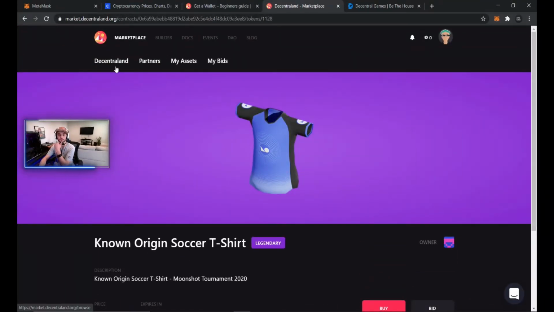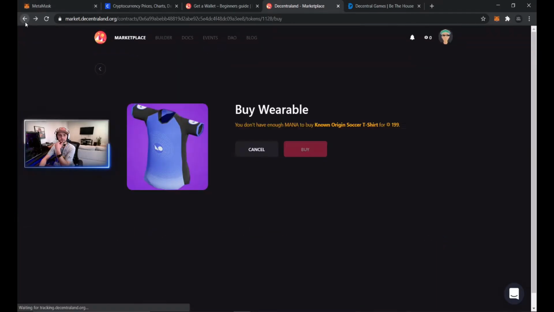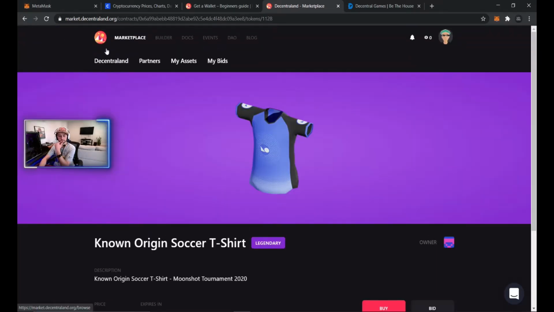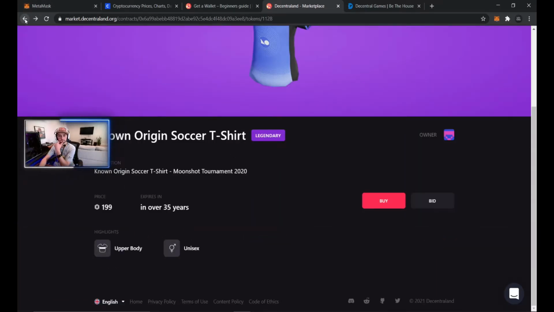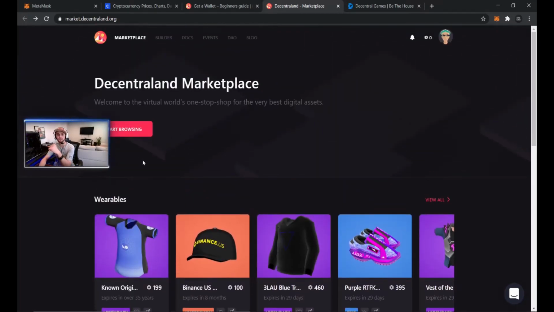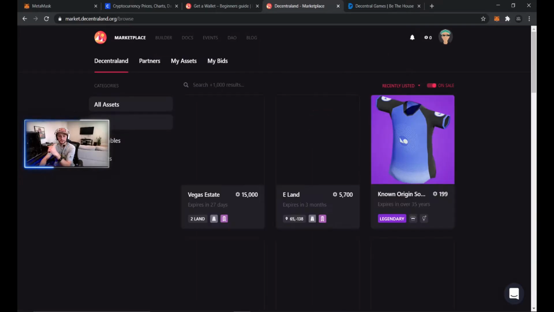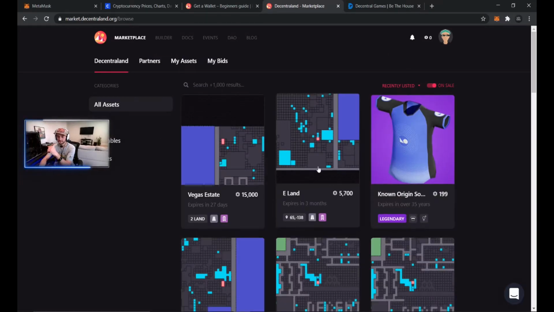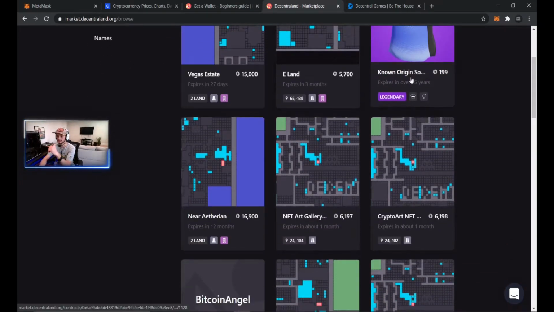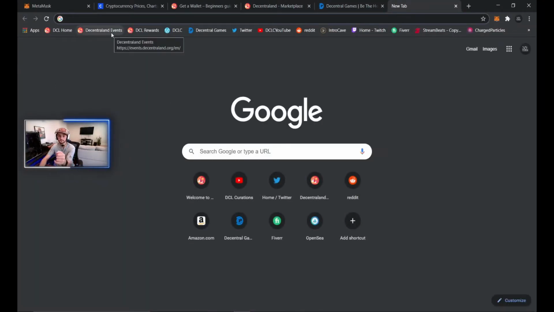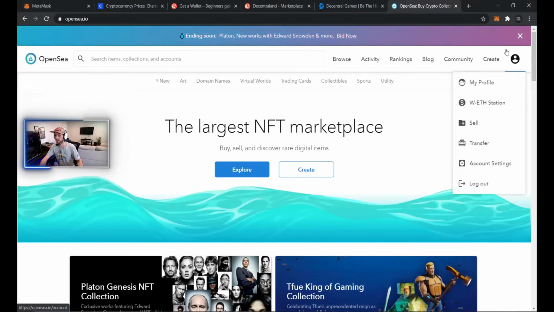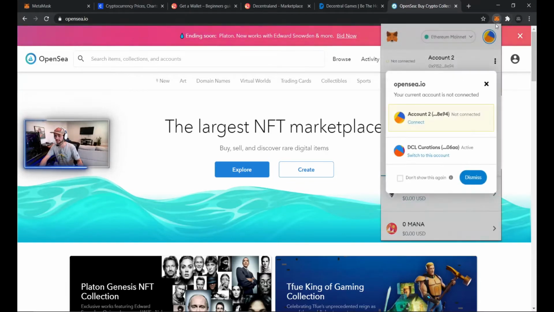Then you can go over to the marketplace. You can purchase land. You can purchase wearables, and not only through the Decentraland marketplace, but you can actually go to OpenSea, and you'll use your MetaMask to connect to that.